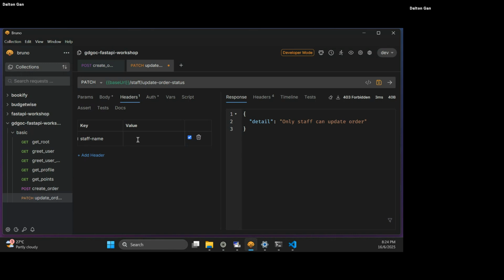Then after this, you just type Udori or whatever stuff that's inside, and you click on send. Then you see updated by staff. If you send something that's not in the staff list, for example, I'll send my own name, Dalton, it's going to say only staff can update the order. So that's how the authentication for API works in a simple way.